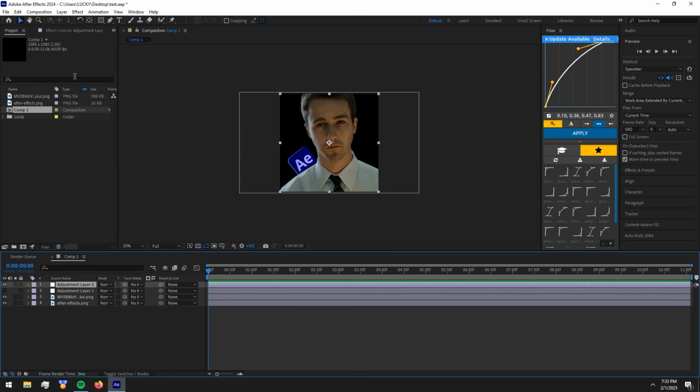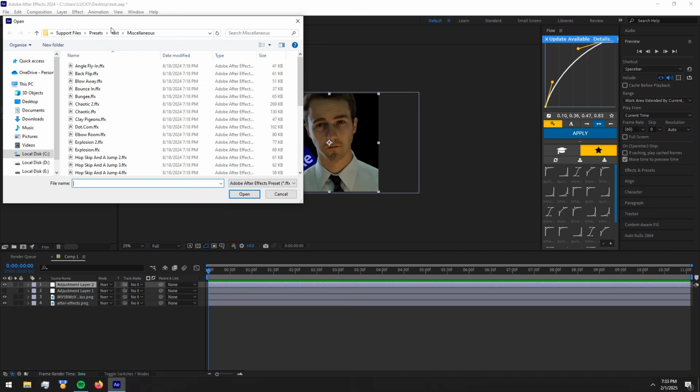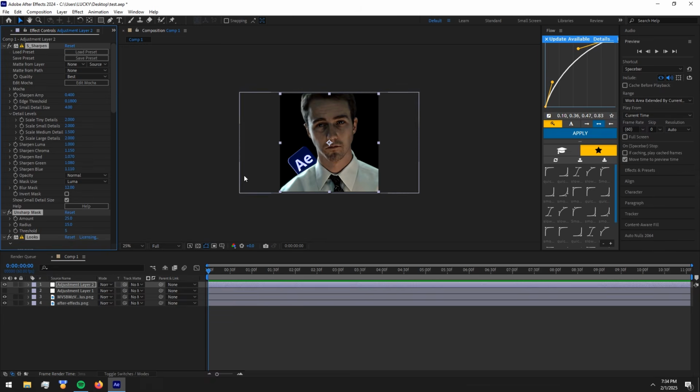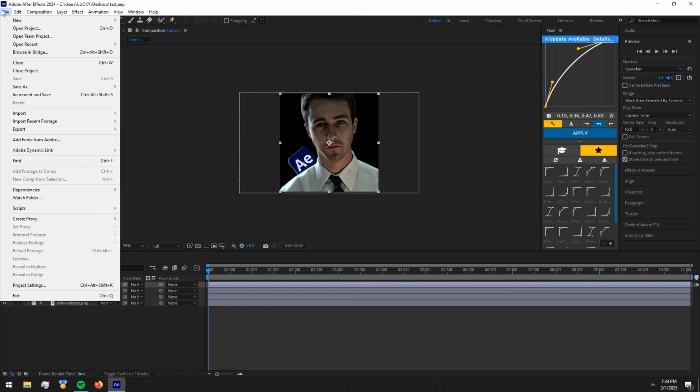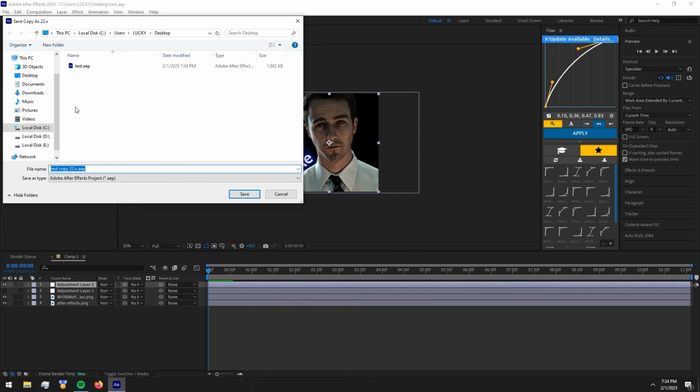Import the preset you want to use in your After Effects version. Now go to File, Save As and press Save a copy as 22.x, save it.